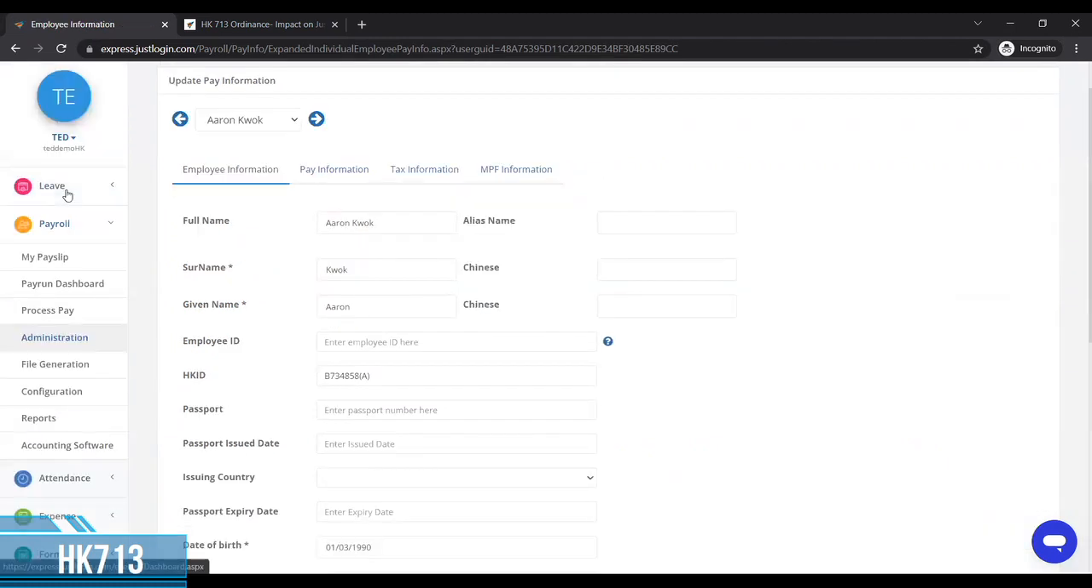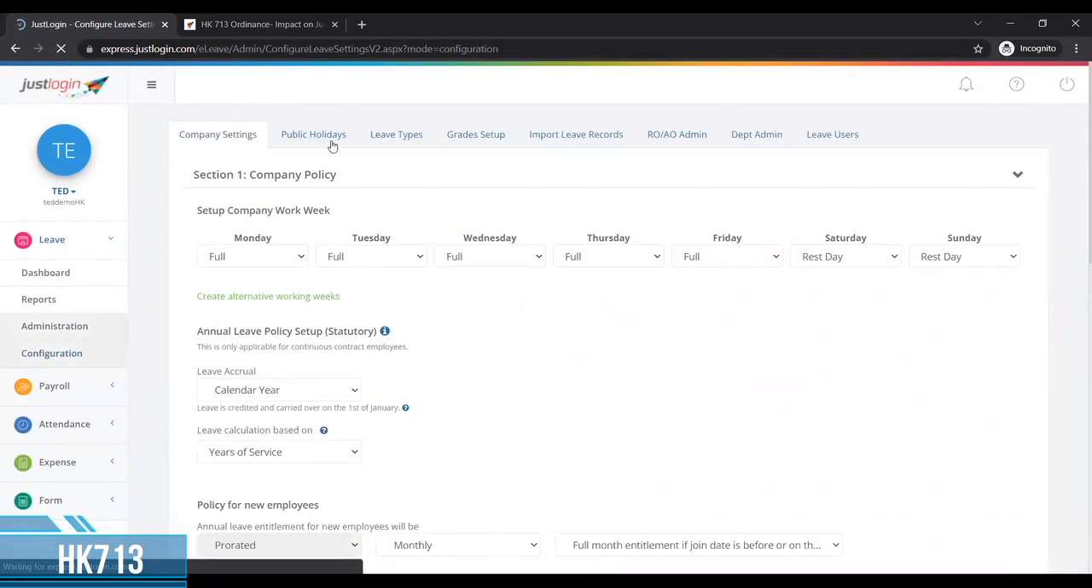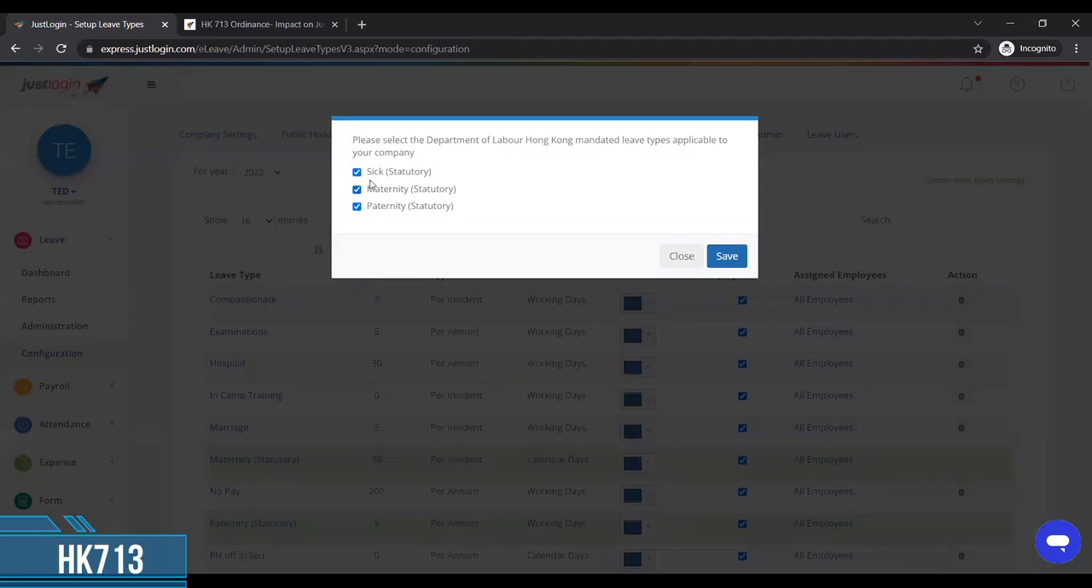Now moving back to the leave module, we will go to configuration first, and then to leave types. If you are following the Hong Kong 713 Ordinance, you would have to come here to switch on the statutory leave types as well. To switch it on, you click on System Leave Type Settings over here, and then switch on which ones you want to show. If you're not following, you can switch it off. But if you're following, you have to switch this on first.